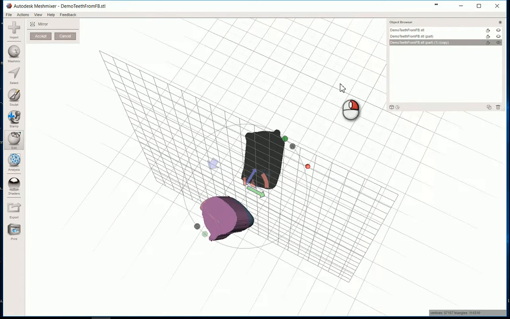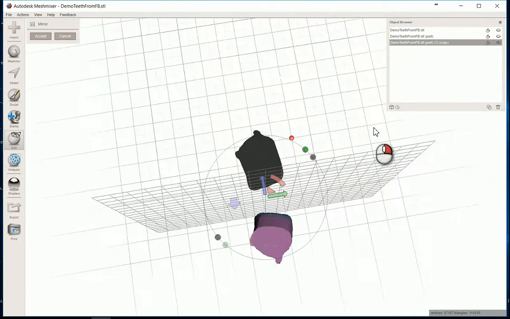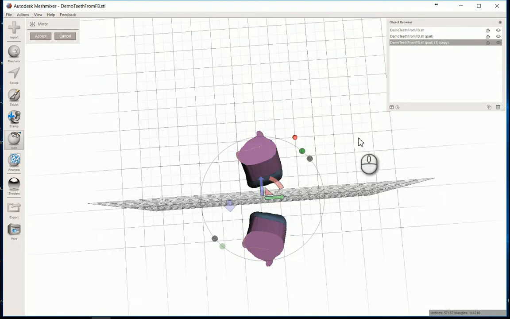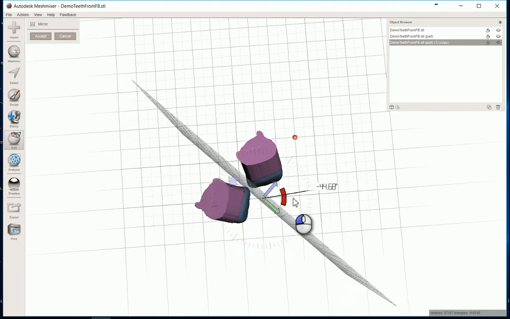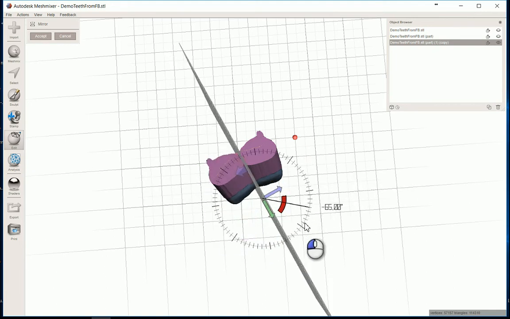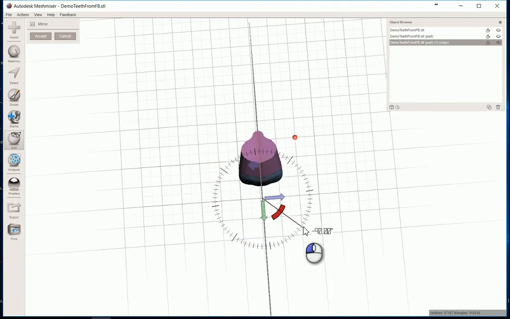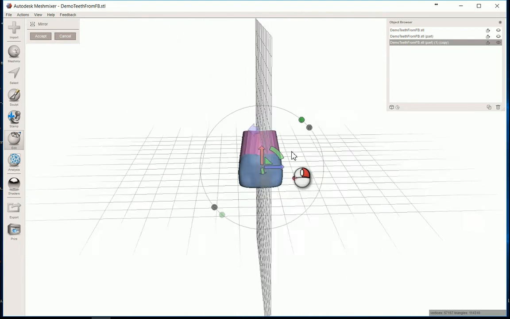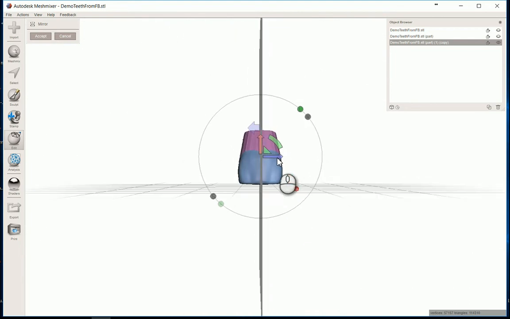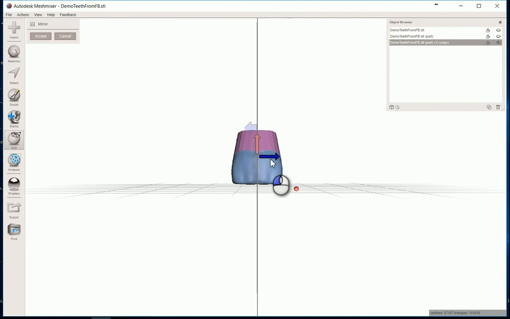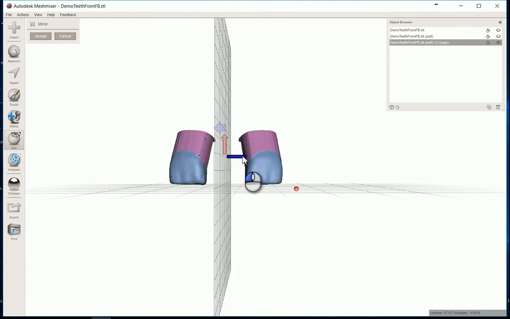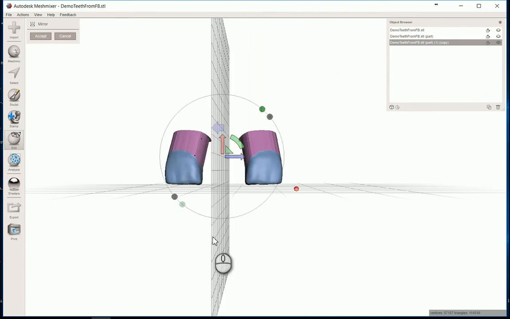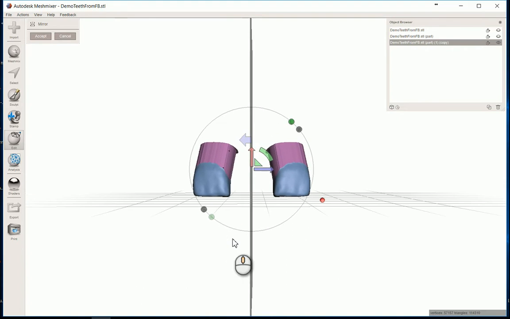But unfortunately, this is the wrong way. So I'm going to take this out of wireframe too, hit W. I'm going to rotate this around to 90 degrees because that's what we're looking for here in this case. Okay, come back to the front, more front-on view. Take this arrow here, and I'm going to drag it to the left. There we go. You have a nice mirror image of that central incisor. I'm going to hit accept.